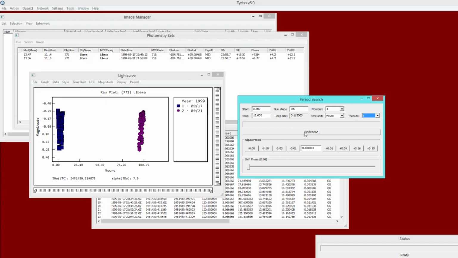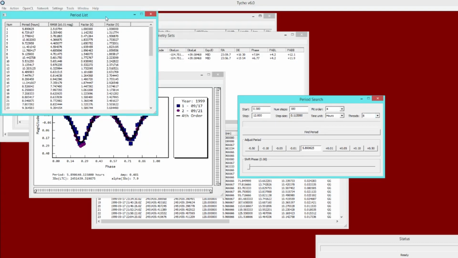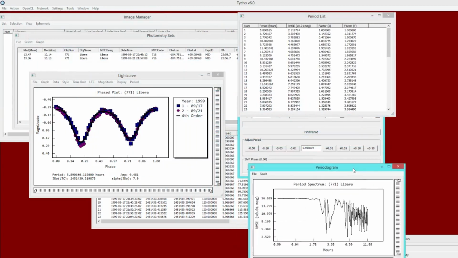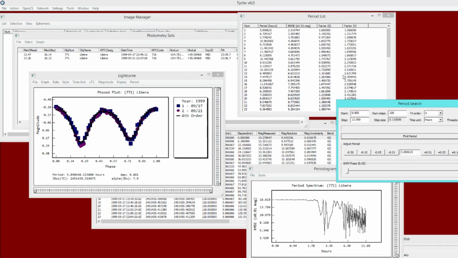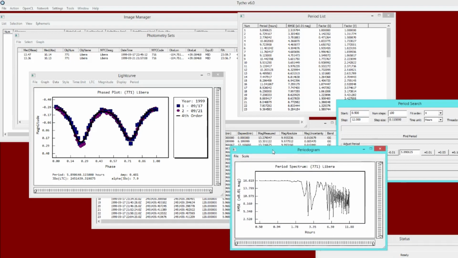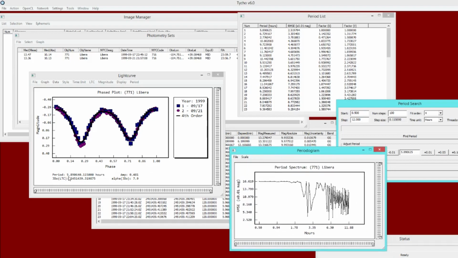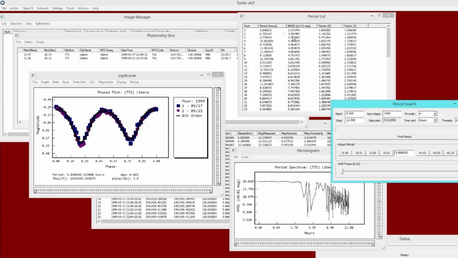So I'm going to click Find Period using these parameters, and it has found the period here. Let's see, so it gives us a few more windows to look at. So it has identified a period of 5.89 hours, plus or minus 0.115 hours, and that plus or minus is dependent upon the number of steps. So if you increase that to 1,000 steps, then of course the step size also reflects that as well.